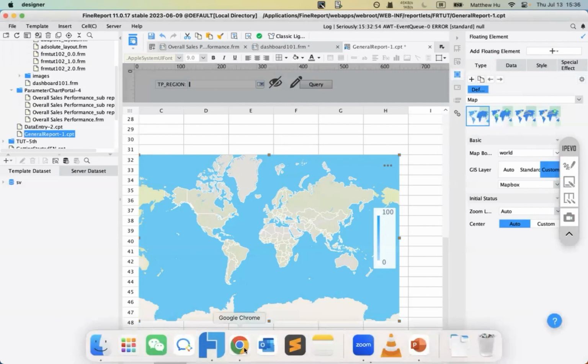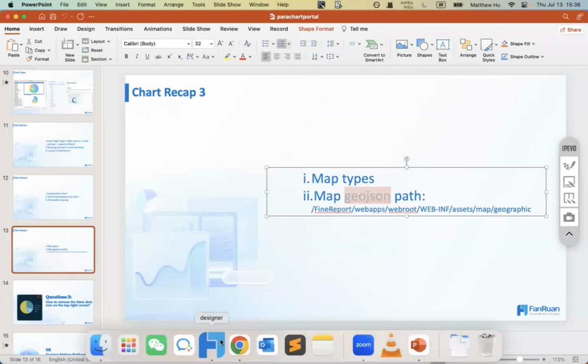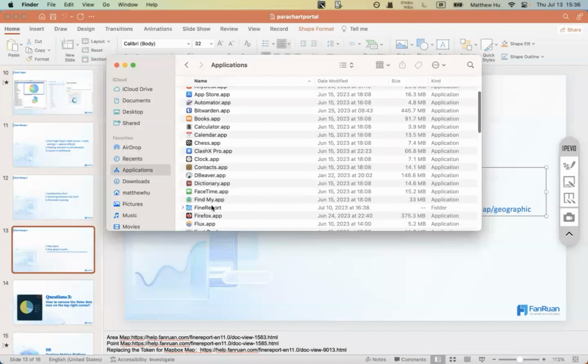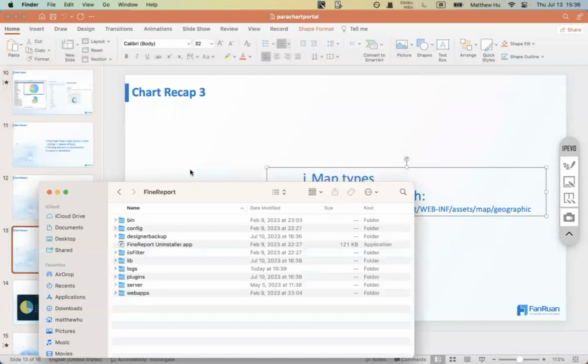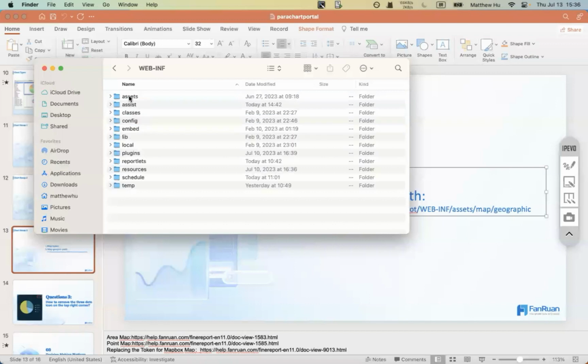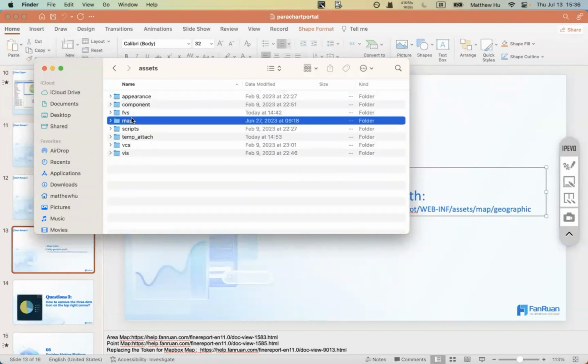So there's a thing called a GeoJSON file in FineReport. If I go to the slides, you see this GeoJSON file path. So they actually look for this GeoJSON file, right? If you go to FineReport, webapps, webroot, WEB-INF, there's a folder called assets, and there's a folder called map.